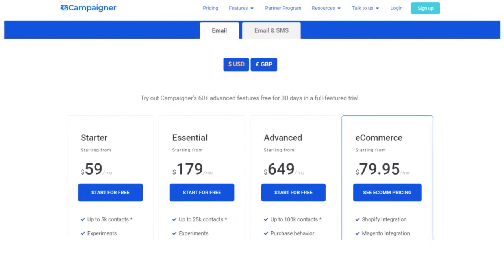I want to quickly talk about pricing here. So what are Campaigner pricing plans? I want you to look right now on the screen. So you have affordable entry pricing that has been one of Campaigner's biggest draws in our view, especially among smaller businesses and startups looking to engage in email marketing.